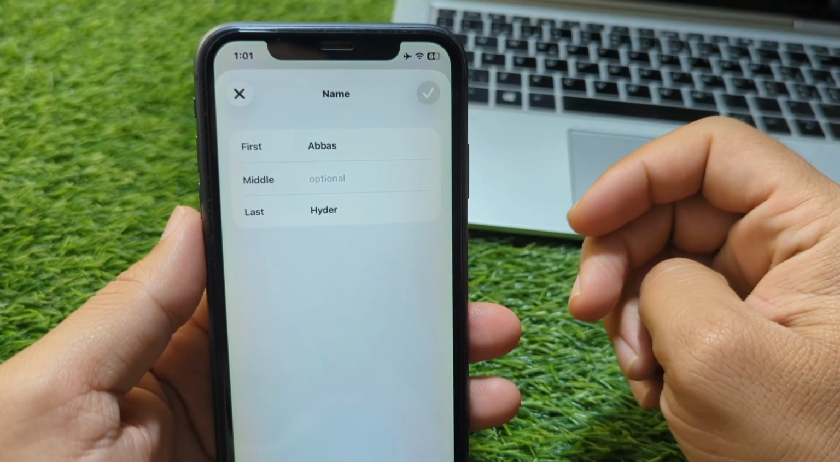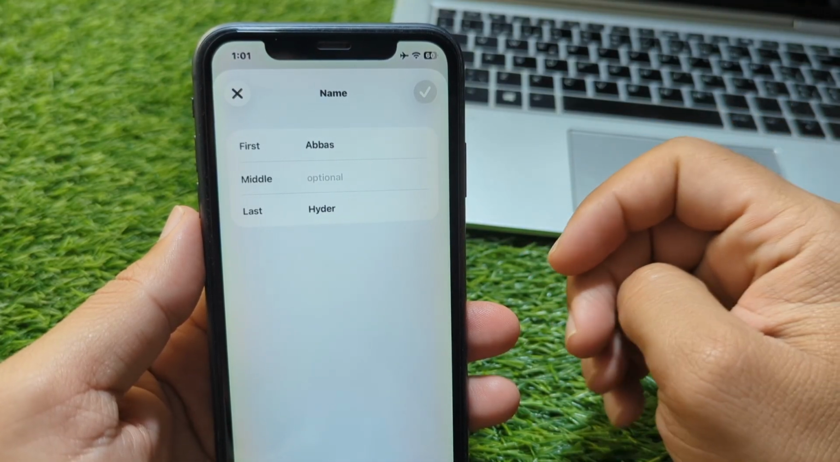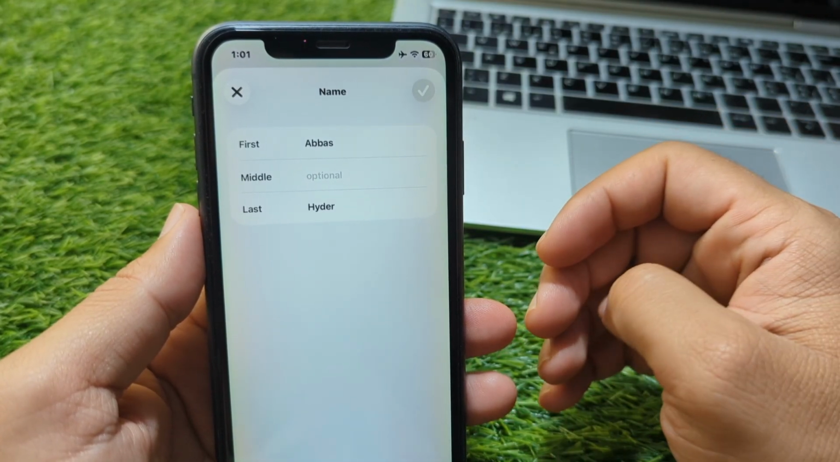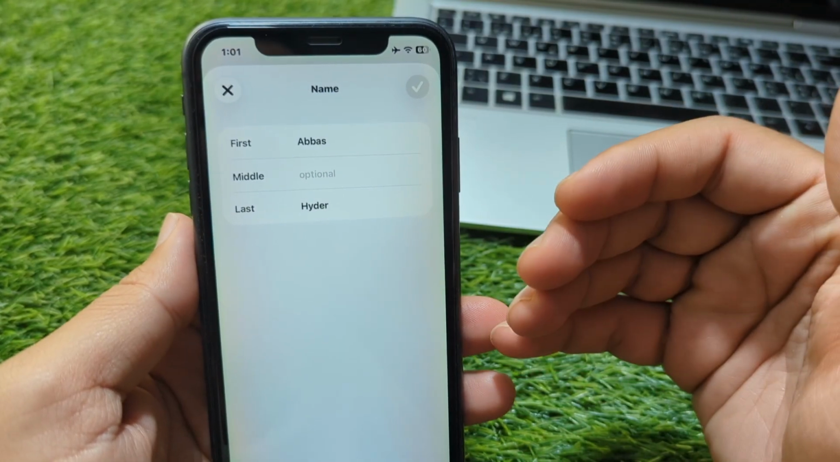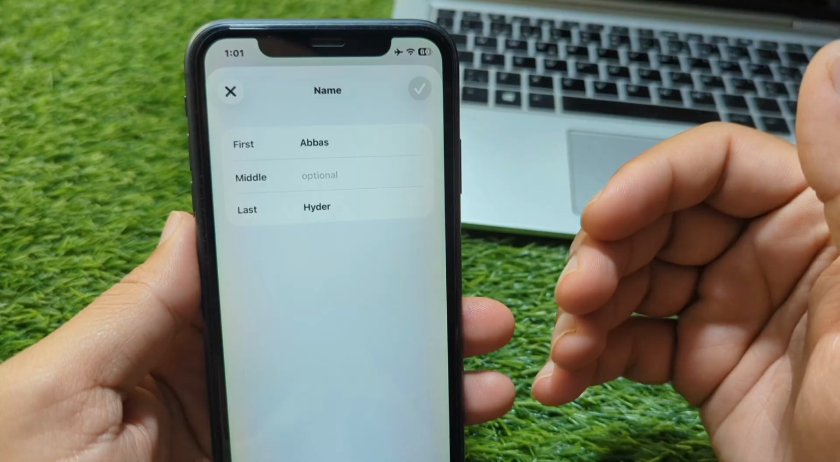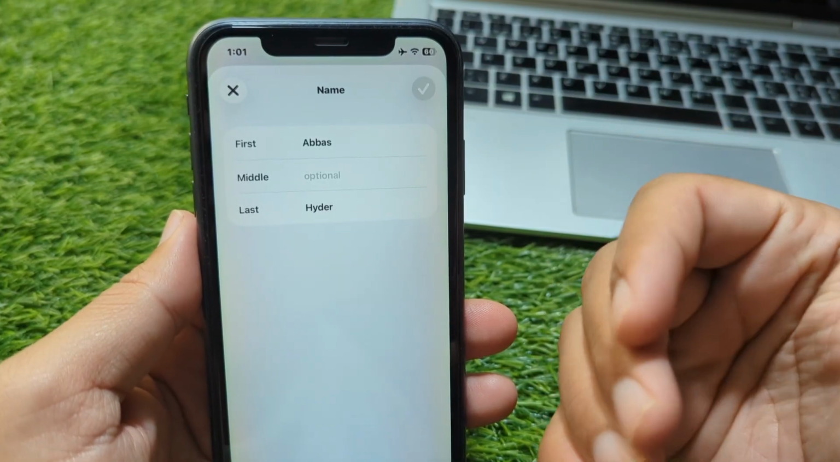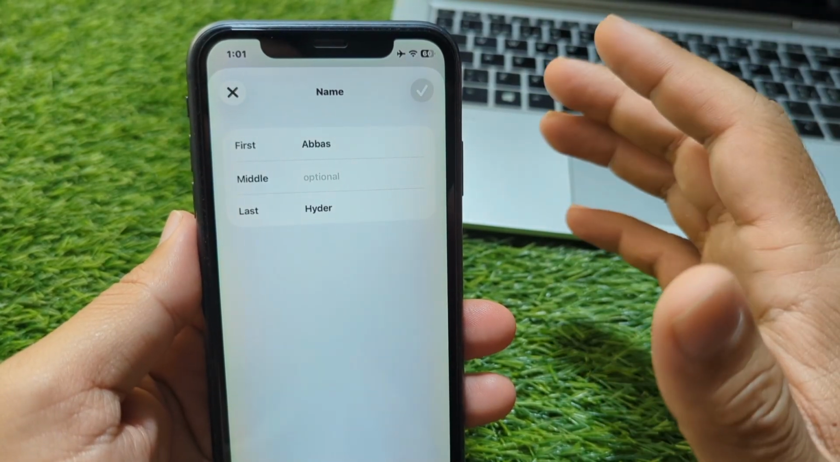So guys, in this video I'm going to show you how to change Apple ID account name on your Apple device. If you want to change your Apple ID account name, here I will show you how you can do this. This is very basic and simple. You can easily do this.